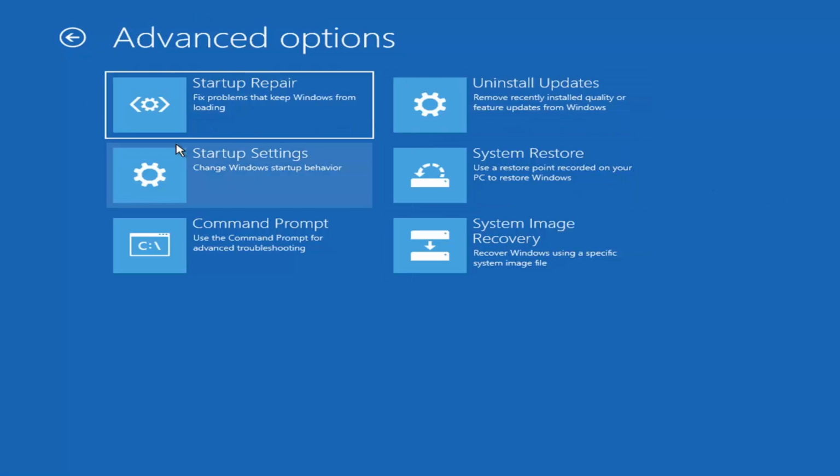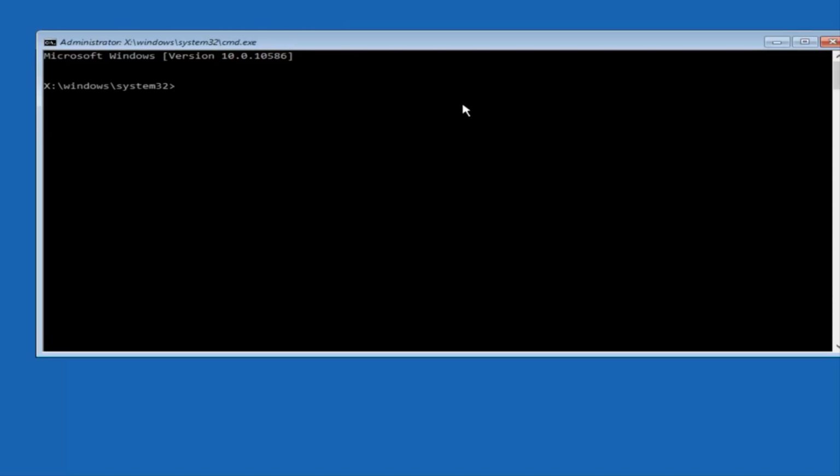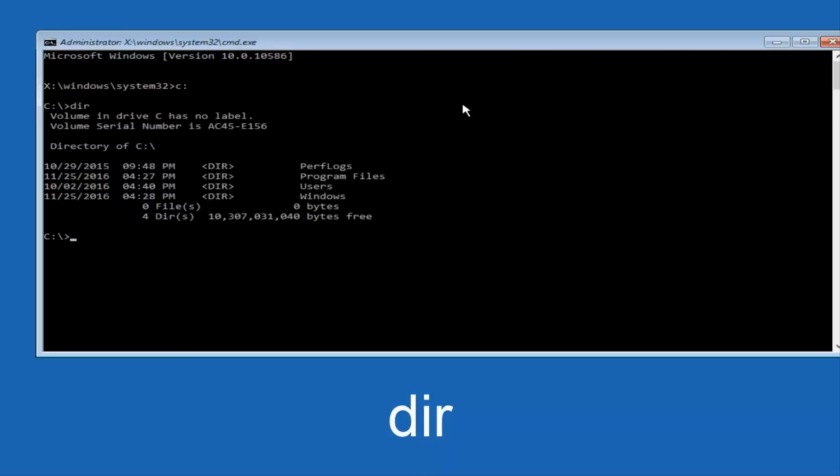So this method number 5, I'm going to call it, is going to start on this advanced options page, and we're going to select command prompt, use the command prompt for advanced troubleshooting. So go ahead and select that. So at this point you want to type the letter C on your keyboard, or whatever your main hard drive would be labeled as, and then colon, and then hit enter on your keyboard. Once you're done doing that, type dir, and then hit enter again on your keyboard.